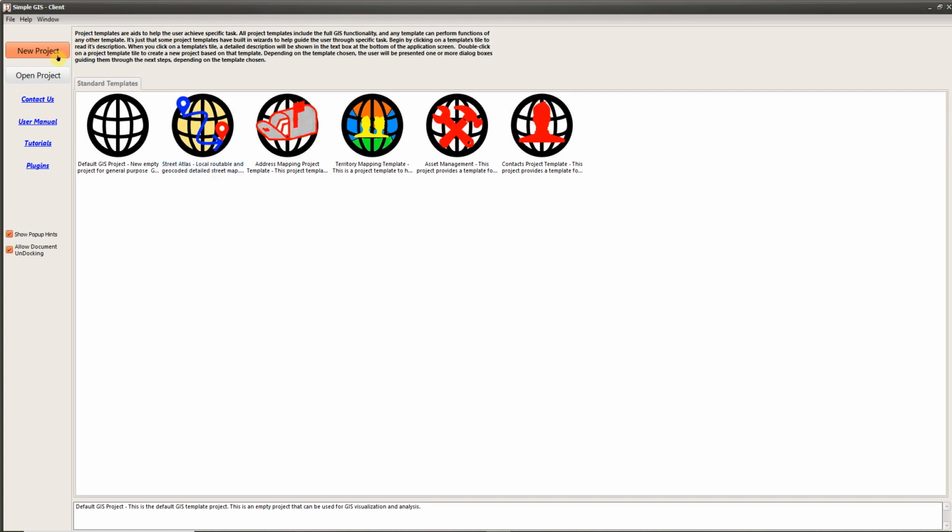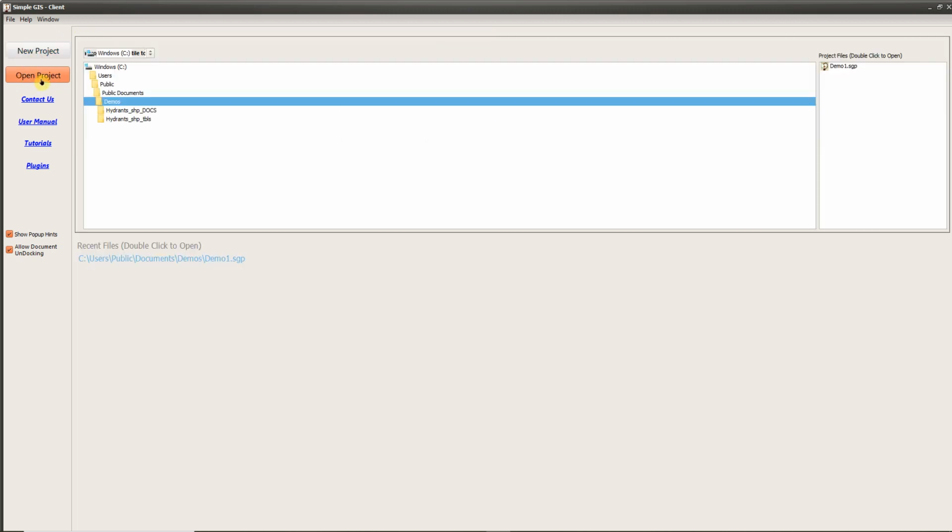So I had mentioned earlier about the new project and open project window. If you have created and saved a project in Simple GIS, when you first launch the application, instead of coming to the new project screen, you would actually come to the open project screen. And you can get to it as well just by clicking on the Open Project, New Project button, or as you saw just previously when I already had a project created and I went to the File drop-down menu, you can select New Project or Open Project as well.